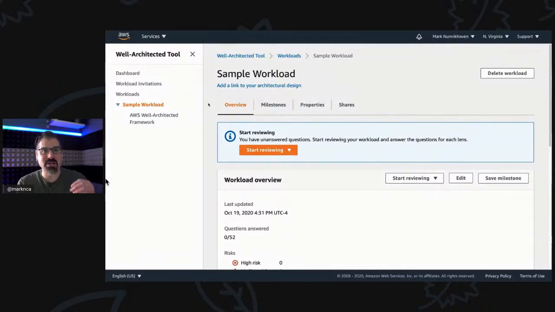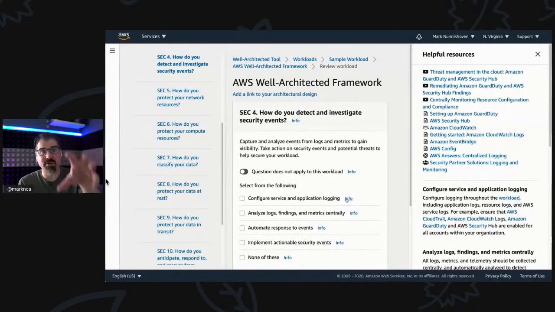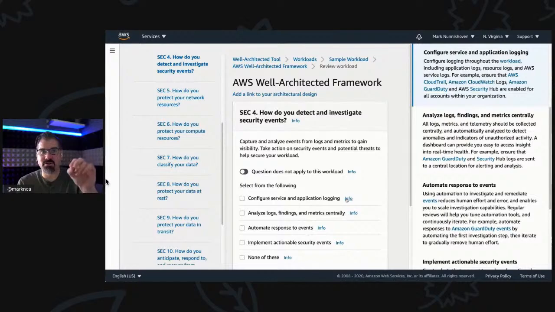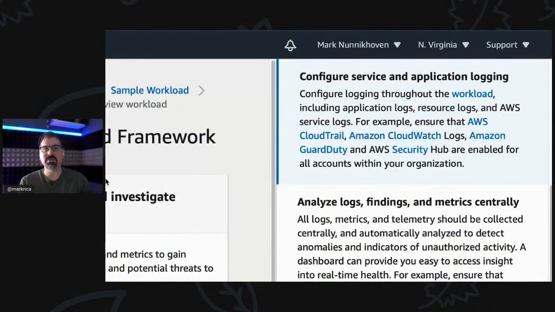But you may have noticed in the AWS console, there is actually the Well-Architected Tool. You're seeing it right here. And if you dive in, this is the security section, question 4. You'll notice that it gives you this prompt. It says, configure service and application logging. Now, that sounds a lot like a best practice. And you could consider this a best practice, but here's why I don't like that term again. I told you I was going to get ranty.